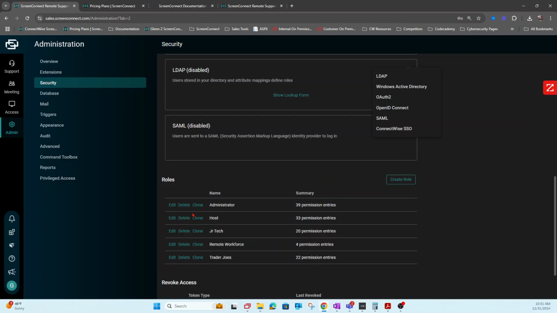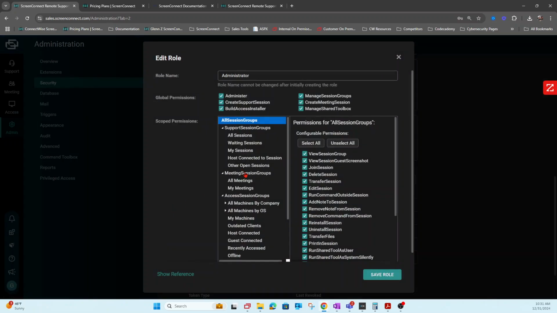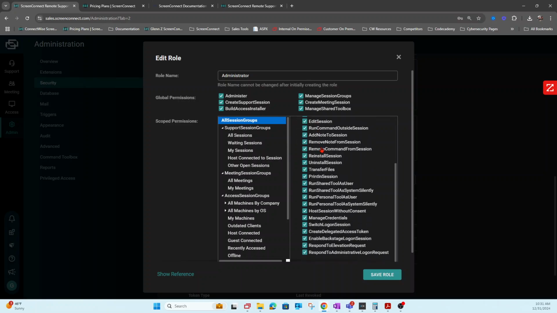Here are the roles down here. Just to give you an example, here's an admin role, and it's pretty much global permissions. But if you want to scope these permissions, if you don't want somebody responding to those elevation requests or the administrative logon requests, or you don't want somebody running commands, you can get very granular with the permissions here. Even consent stuff, so host session without consent.